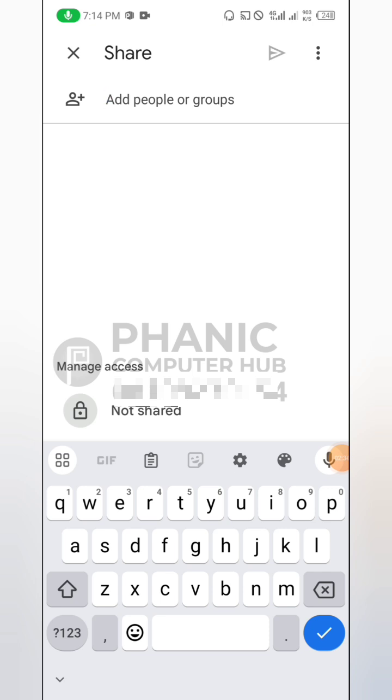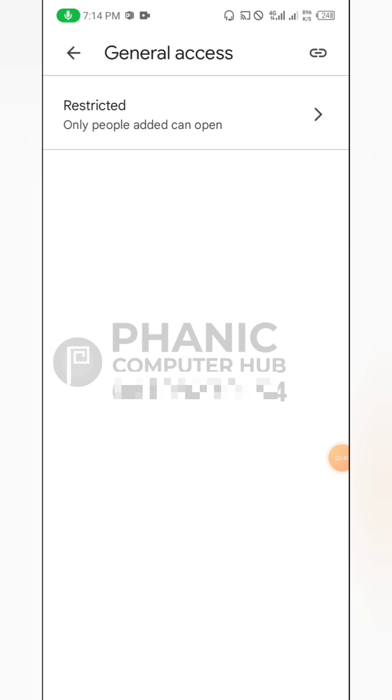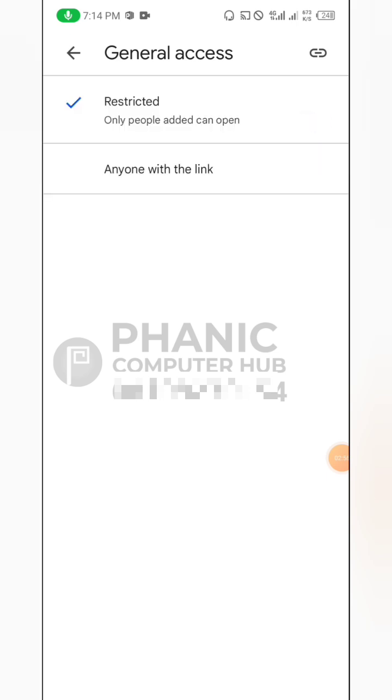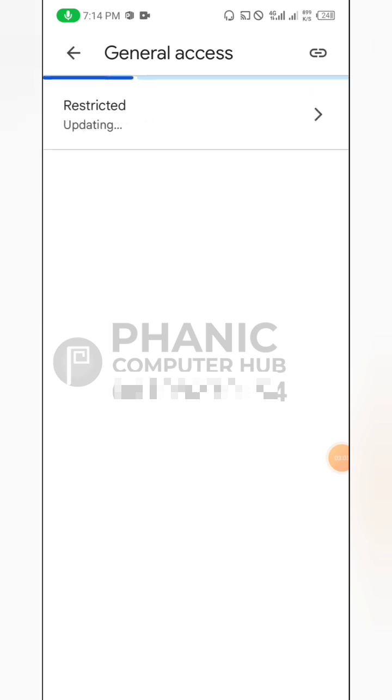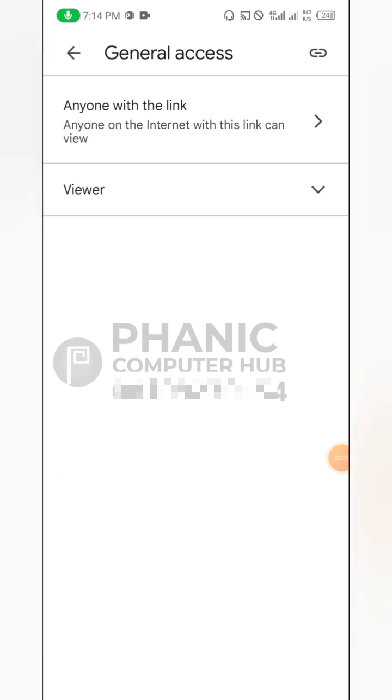Okay, but what if I don't have the time to keep on adding email addresses? I can go back and then come here under restricted. I'll click on change. I'll say okay, I want this file to be accessed by anyone that has the link. I can come here, click on it. I'll say anyone with the link. So once I select anyone with the link, it will change the access. Can you see permission updated? I have updated the file so that anyone with the link can have access to this file.